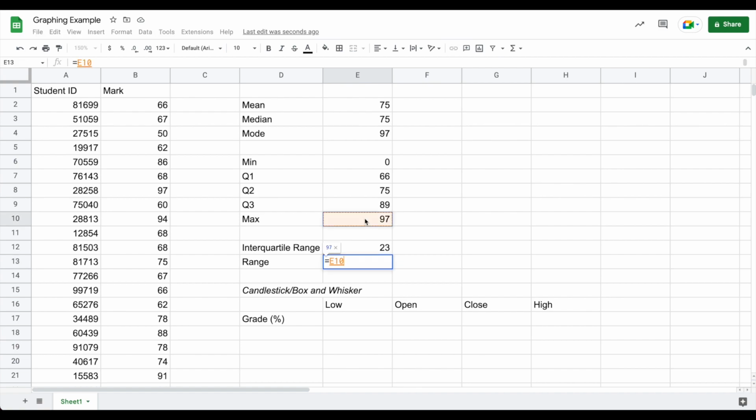So this one here ends up giving us a full range of 97. So the middle 50% of the data is within 23 points, or 23%, but then the full range is all the way from 0 to 97%.